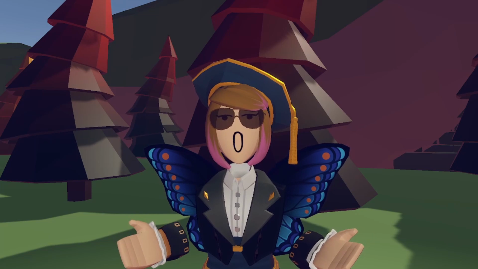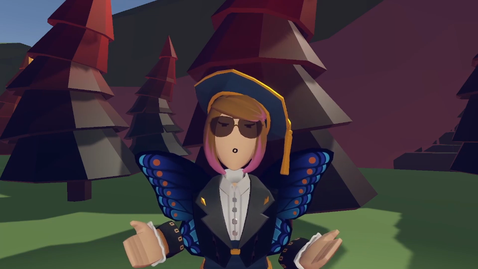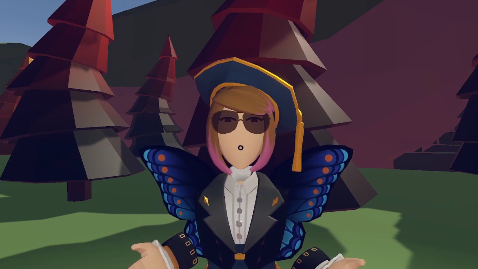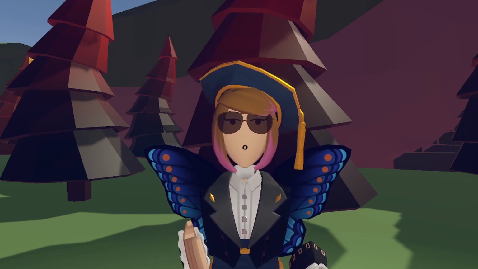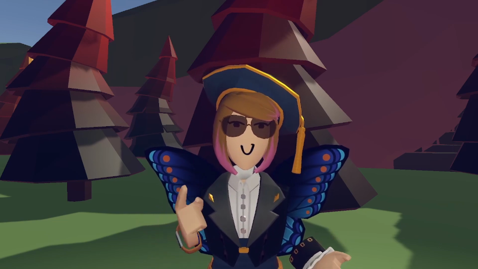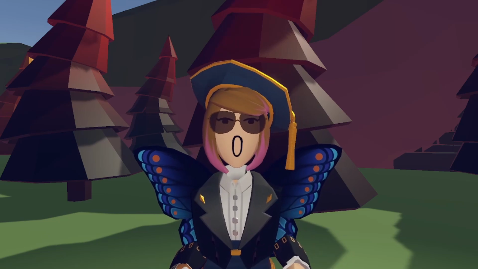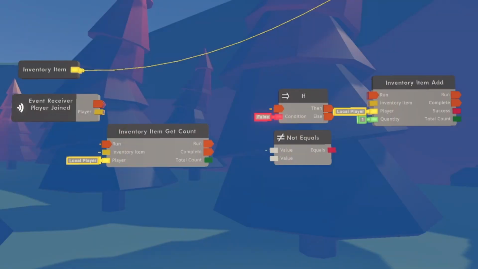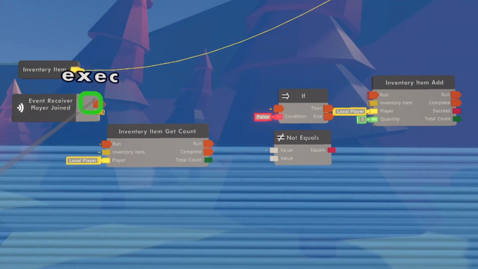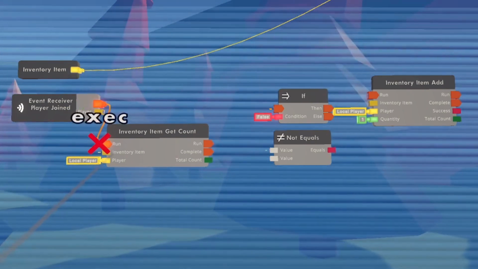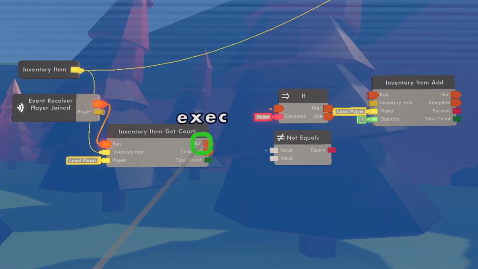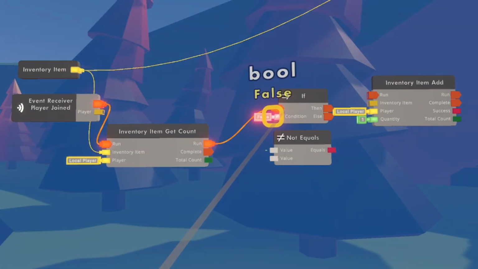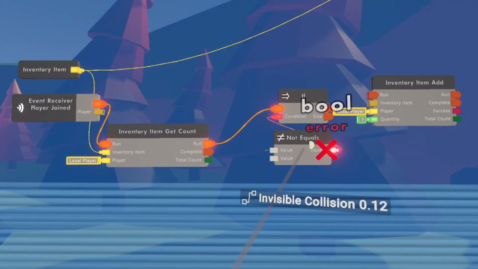Now, how I want this to work is I want players to have the objective marker as soon as they spawn into the map. So I'm going to give it to them when they spawn in, but I'm going to have a check that says if you already have one, you don't get another one. Here's how it will go down. When a player joins the room, it will check their inventory. What is it looking for? It's looking for the quest marker. When that is done, an if chip will be run to check to see how many there are.